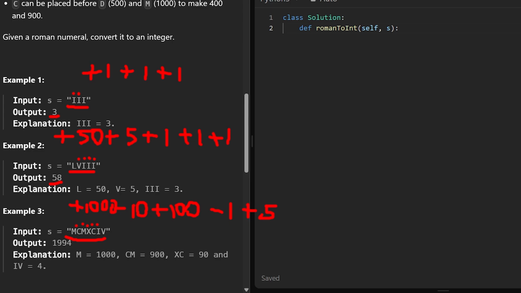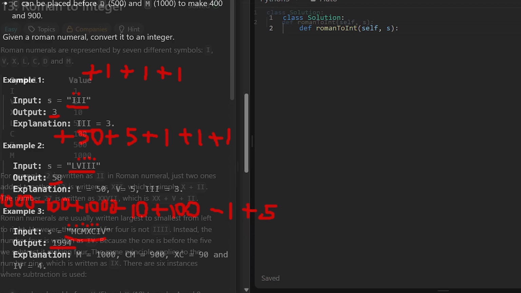Now C is 100. Since 100 is less than its previous value 1000, we subtract it. And then the last one is M, and M is greater than 100, so we add 1000 to the overall value. The total is 1994. We just converted this string to its integer value.